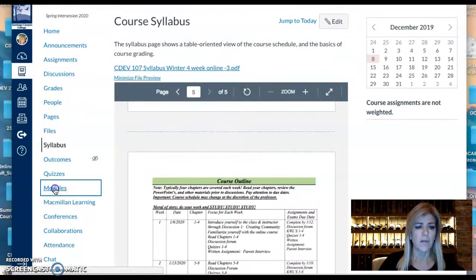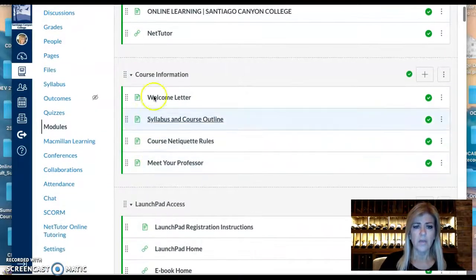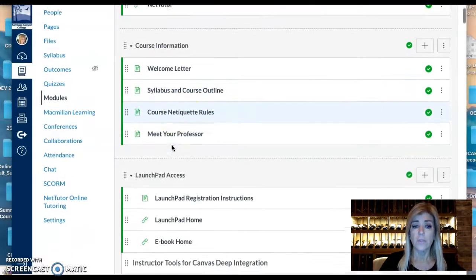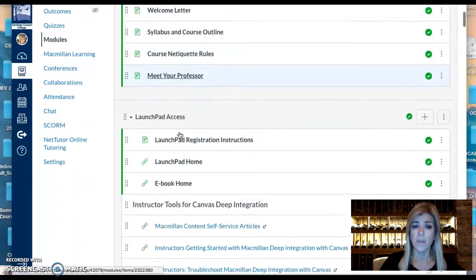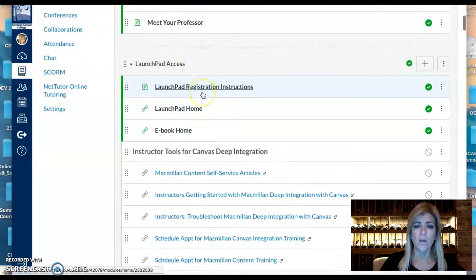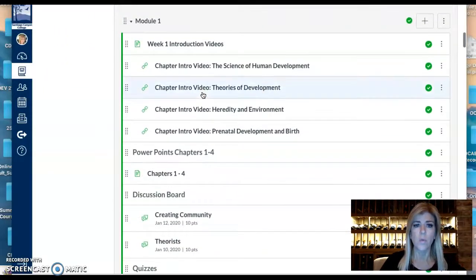With that, I'd like to go to the modules and show you what week 1 holds for us. Under course information, again, you have a welcome letter, the syllabus and course outline, the course etiquette rules, as well as some information about myself, Meet Your Professor. Here is the access information for Launchpad. It has all your instructions on how to set that up. And then we'll go into week 1.